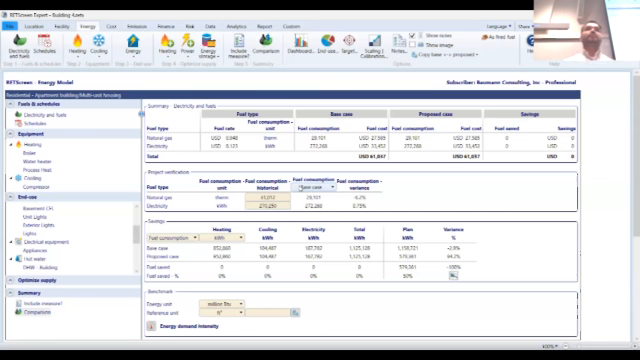Now the next step in the process is that we have recommended a few energy saving measures to the client. There will be 2 to 3 measures that Ethan will be showing in RETScreen, like how we estimate the energy savings using RETScreen.